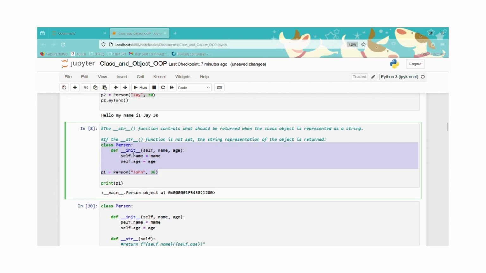Now let's see an example of the str function. Let's take this example. Here a simple class named person is created. It has only the init method, which will act as a constructor. This line will create an object of class person. What if you pass the object name to the print statement? If I execute this code, you will see output like this. By default, if you don't use the str function as part of a class definition, it prints the default string representation of the object.